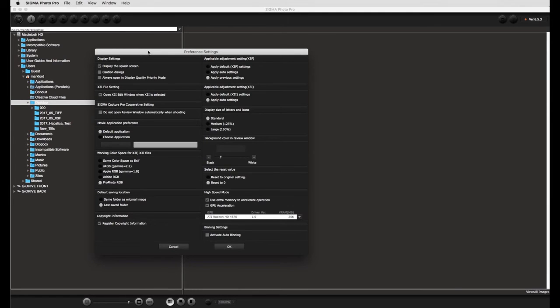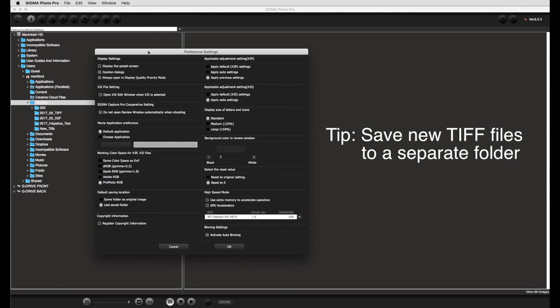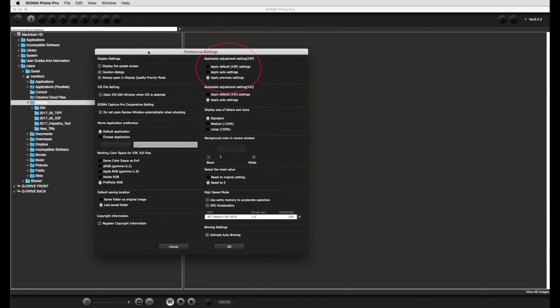It should be noted that if you work in a folder that contains a lot of X3F files as well as the converted TIFF images, then SPP can become unstable. Therefore we usually save our TIFF files to a new folder. Applicable adjustment setting, X3F, is probably best set to apply previous settings, especially if many images that were taken under similar conditions are to be processed, since it is probable that they will receive similar processing within SPP.